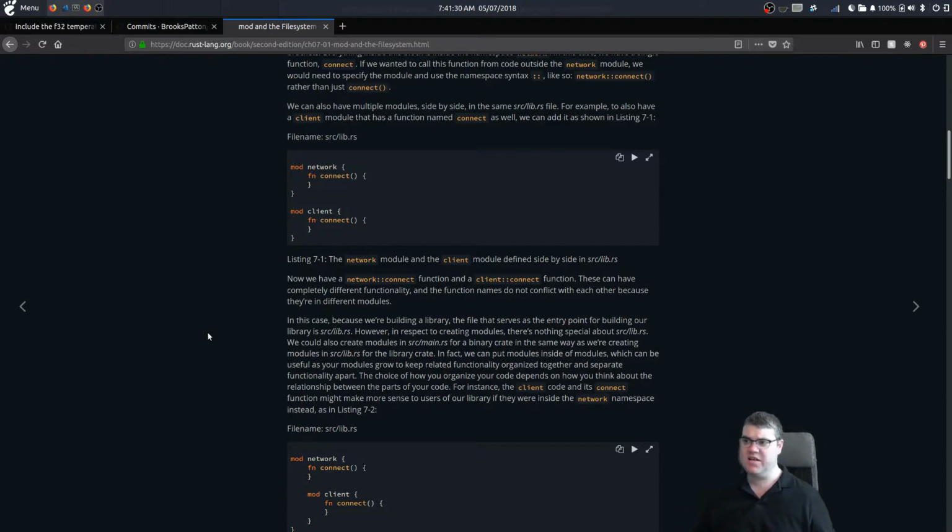In this case, because we're building a library, the file that serves as the entry point for building our library is src/lib.rs. However, in respect to creating modules, there's nothing special about src/lib.rs. We could also create modules in src/main.rs for a binary crate in the same way as we're creating modules in src/lib.rs for the library crate. In fact, we can put modules inside of modules, which can be useful as your modules grow to keep related functionality organized together and separate functionality apart.